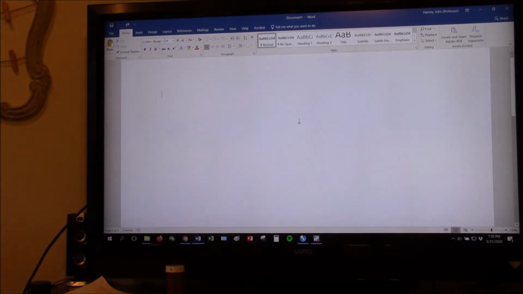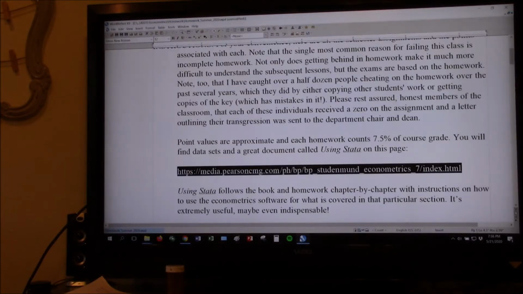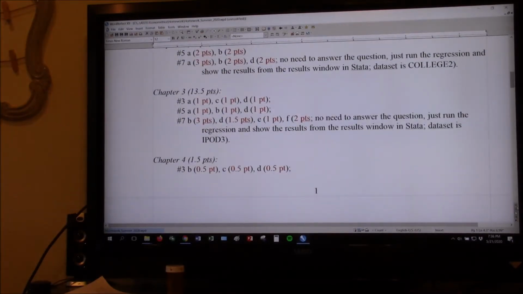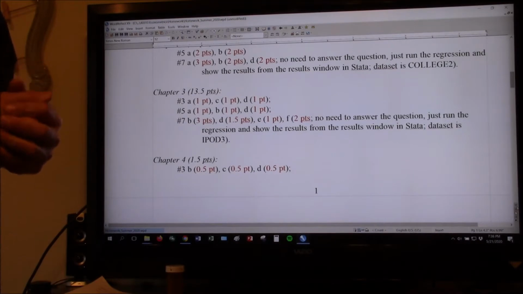Let me get rid of this and close this window. Oh, close that window. And let me show you the homework. Go back down here to Chapter 3, in 3A, C, and D. You'll notice I skip around a lot. I take a long time to decide which homework assignments to give.